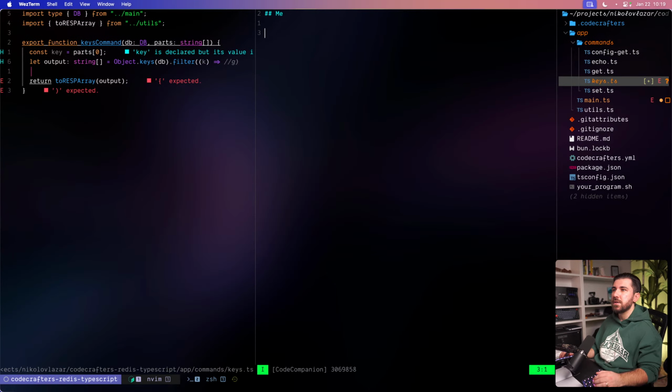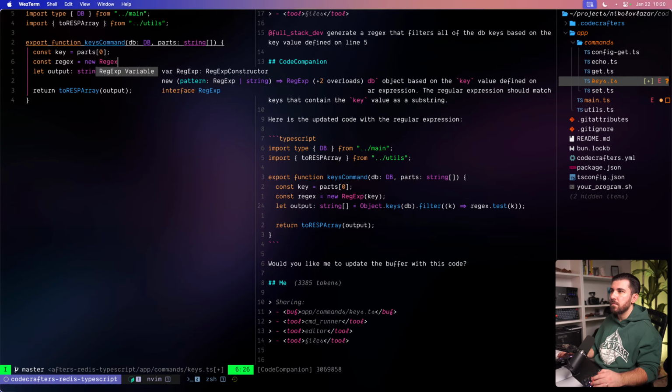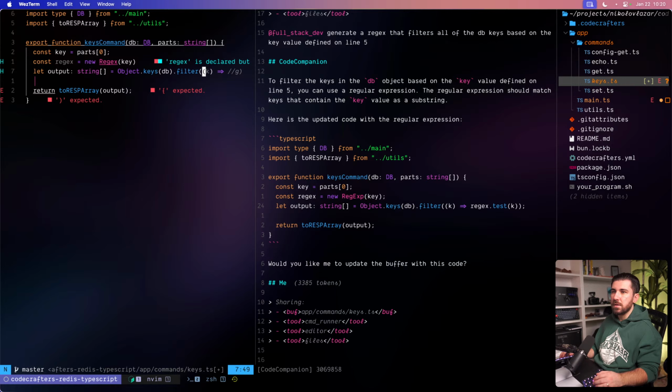Let me actually try this. Generate, actually share the buffer so it knows. There we go. The keys.ts. I'm gonna tag full stack dev. Generate a regex that filters all of the db keys based on the key value defined on line 5. Okay, I want to see how we can create a regex. Or we can just instantiate a regex and then do .test. Yeah. Pass in the key. What we need to do is just do regex.test and then pass in the key.